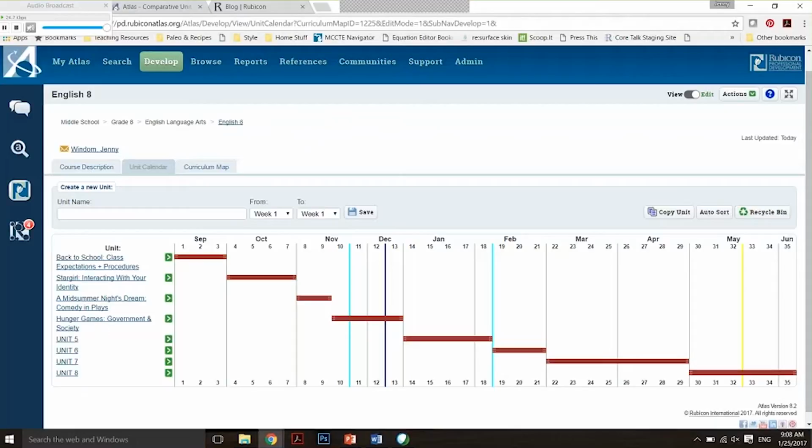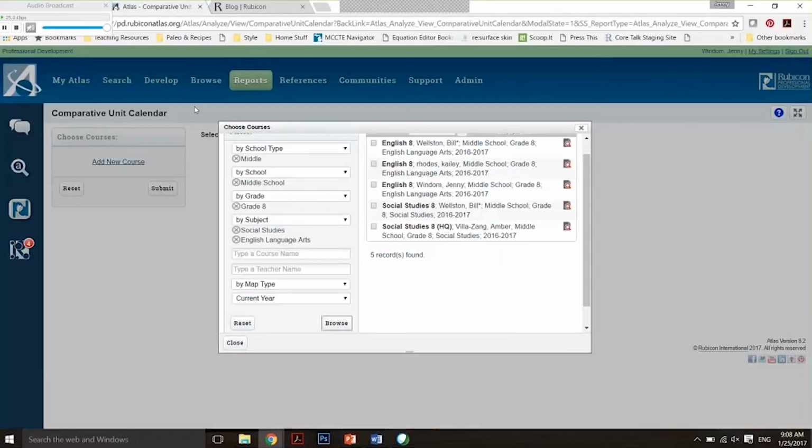And one thing I just wanted to highlight very quickly, if you're interested in more collaborative opportunities, one tool to use is the comparative unit calendar. And I opened it up here in a separate window. Again, if you're interested in learning how to make this report, there are some awesome reports webinars. But just for context, I went to the reports tab at the top of the Atlas page, and I just went down about halfway to comparative unit calendar.